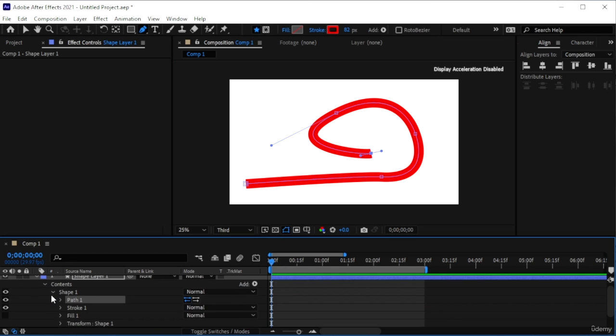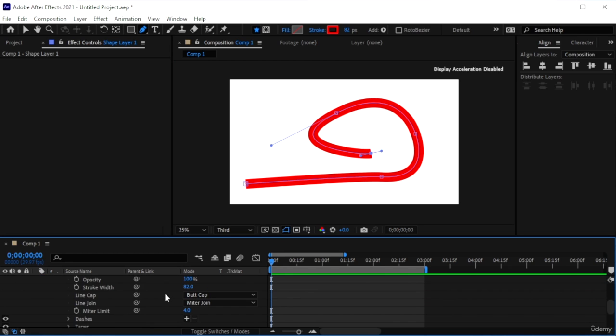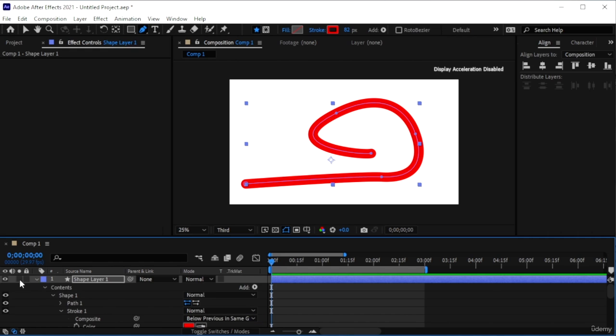Right, before I start, I'm going to change the butt cap to round. So open shape 1, stroke 1, come down to line cap and change it to round. So it becomes circles. This is what it was before. I'm going to leave it to round cap because we're going for that fun round shape. We want to make sure that our stroke looks the same.